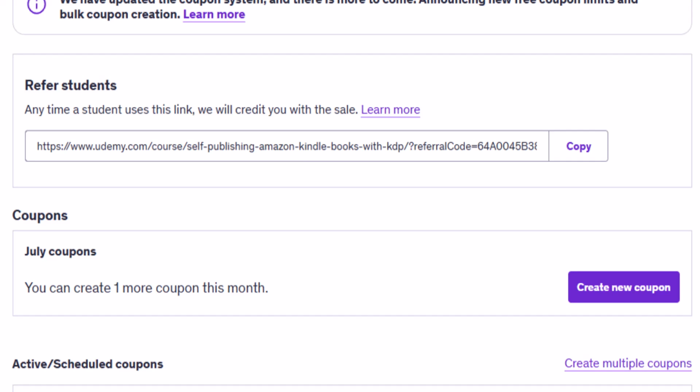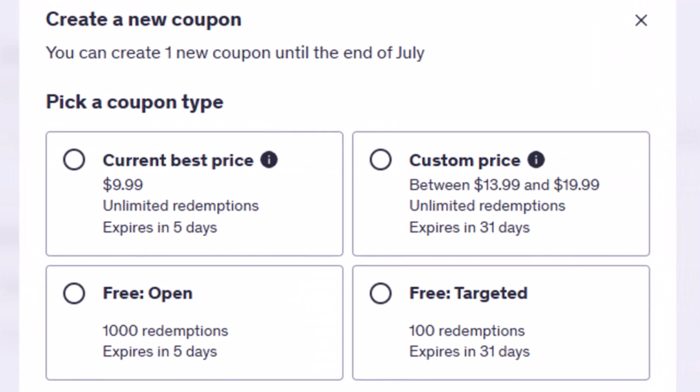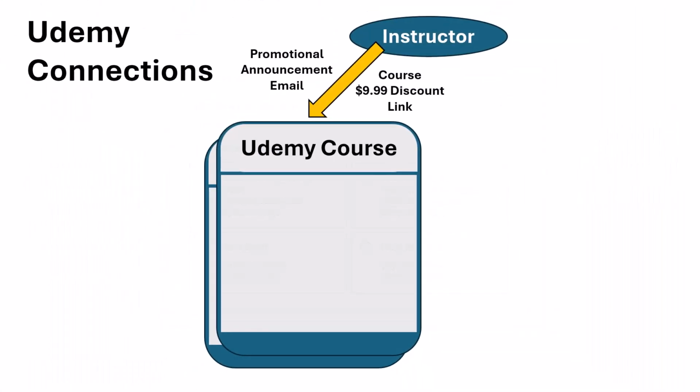Now, to get to coupon codes for discounts, you say create new coupon. And here you're presented with the options. You can have free along the bottom, I rarely use them, or paid on the row along the top. Now, I have never sold a course at a discount of $13.99 to $19.99. So I always use the $9.99 tab for my discounts. You should too. Sell your courses at a discount for $9.99 using promotional announcement emails. So that's how you promote Udemy courses and sell more of them.